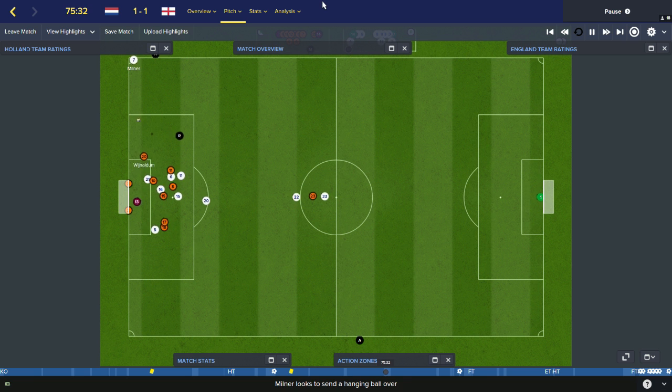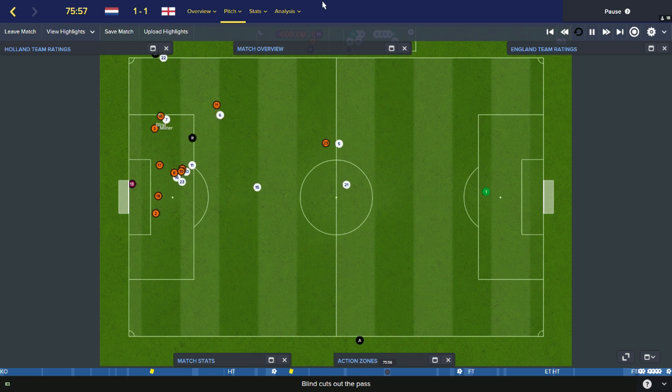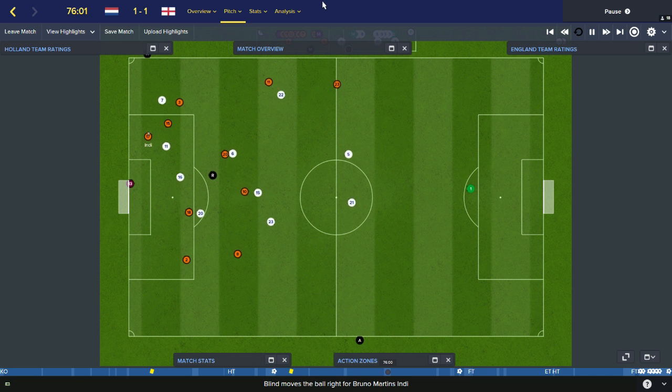Milner takes the corner for England. Wijnaldum heads it away. Straight back to Milner though. England throw. Walker to take the throw in for England. Blind robs Milner. Calmly gives it to Martins Indy.